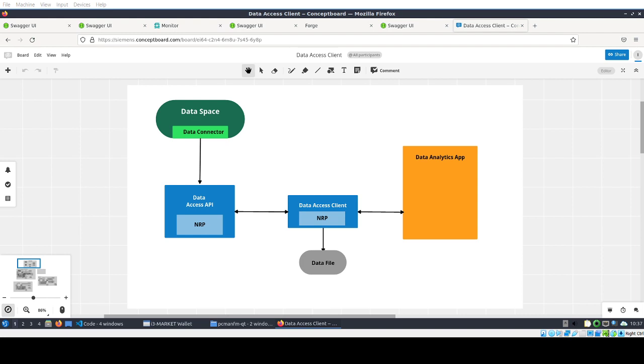So, the actors involved in the data transfer are the data space, which is connected to the Data Access API through a data connector. The Data Access API will wait for requests from the data access client and will transfer data from the data space through the data access API to the data access client by using a non-repudiation protocol. The consumer afterwards can save the file locally or transfer it to a data analytics app.